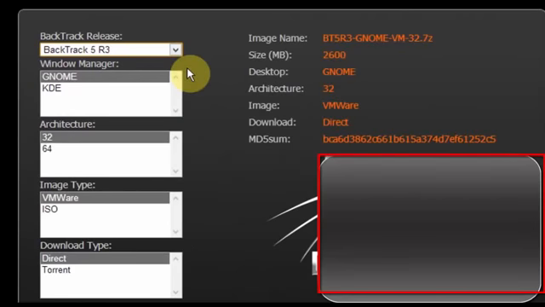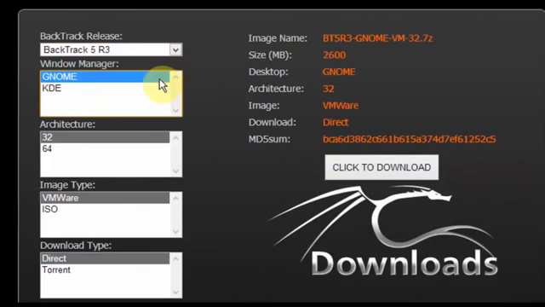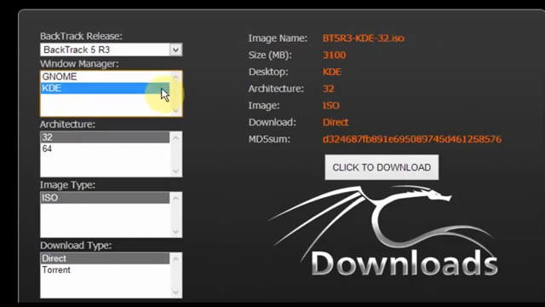Now under window manager you can select GNOME or KDE. It really depends on whether or not you want the ability to customize Backtrack's graphical user interface. The GNOME version doesn't give you many options for customization, whereas the KDE version will enable you to fully customize your user interface with things like window decorations, widgets, themes, login screens and things of that nature. So I'm going to select KDE.